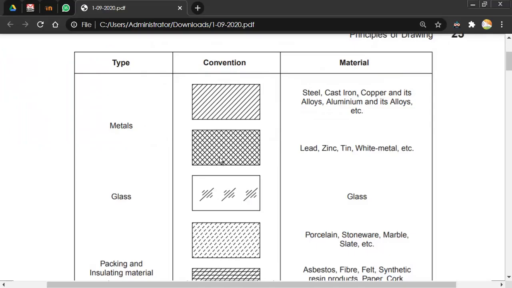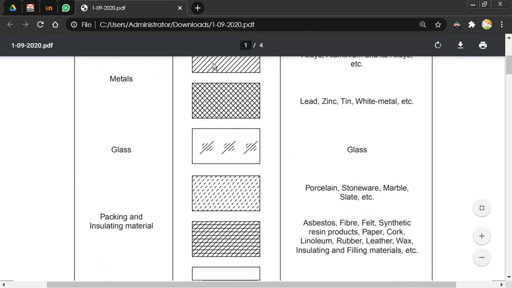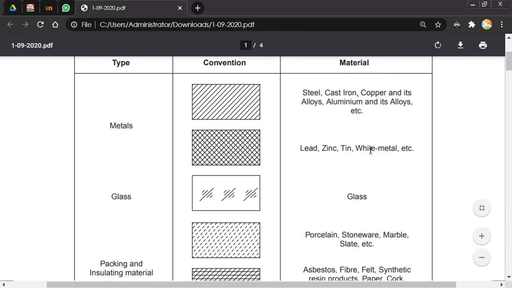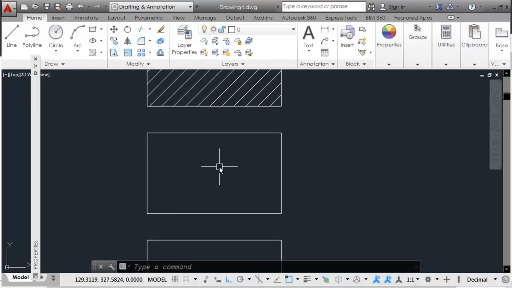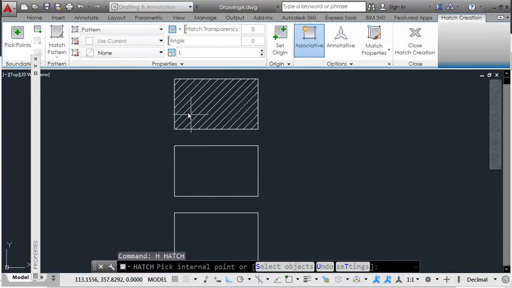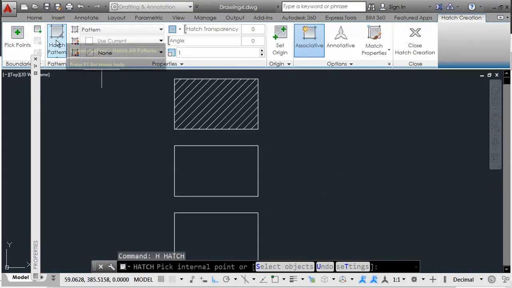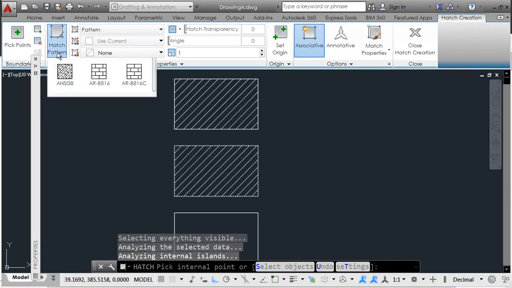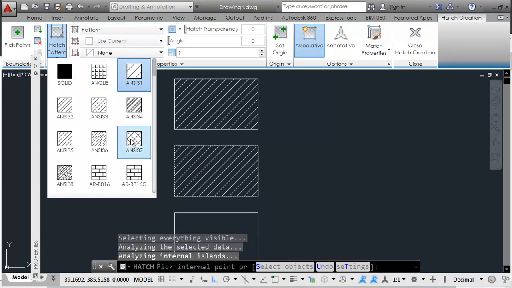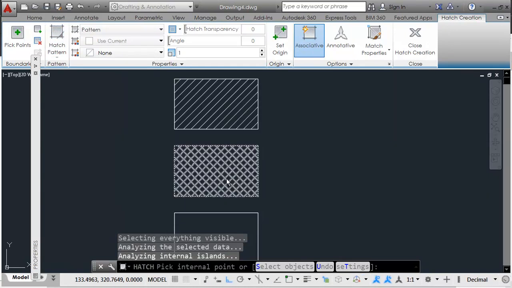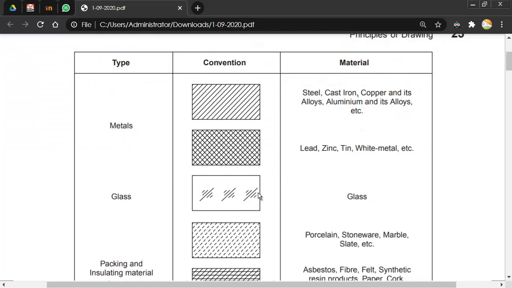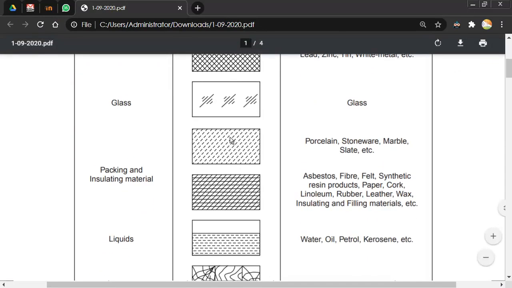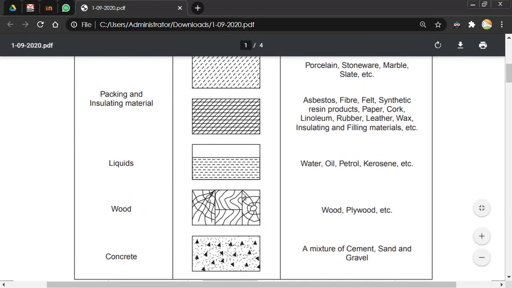Next we just have to go on hatching the different patterns that we see around here. For this particular thing, lead, zinc and tin, we need a different kind of hatch. So once again I have to give the hatch command. You can just type H enter, or you can always go from the draw menu bar. I've given H enter, and then I'll click here, go to the pattern and choose the pattern that we want. The same you can repeat; whatever hatch types are available, you can choose them directly from there.